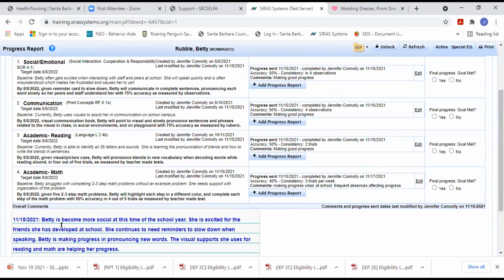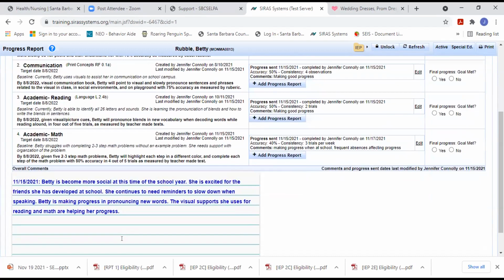So you'll notice I put down some behavioral information that may not necessarily be tied to a goal, but it's something that I want the family to know about. And I just wanted to go on a little bit more about how Betty is doing in school. So I wrote a little comment there. I made sure I had the date there so that the parent knows it's coming from this progress report. So this area is printable and will also be attached to those progress areas as you go on and send those out.